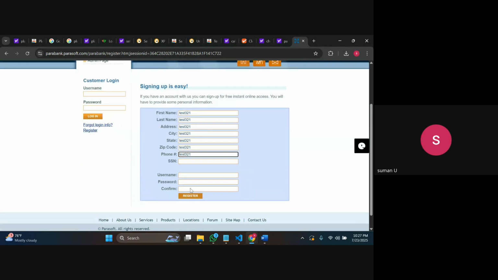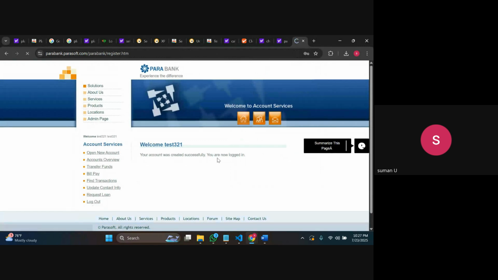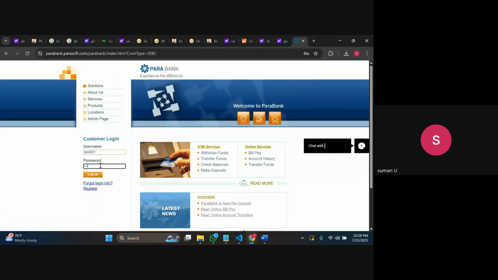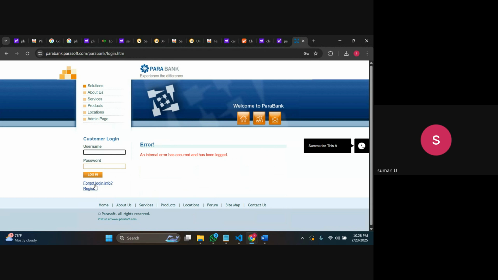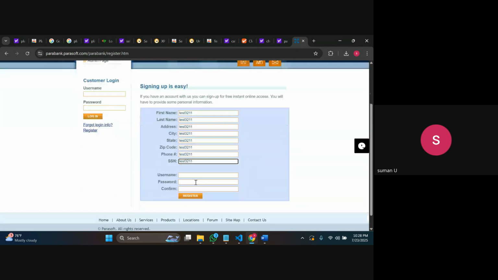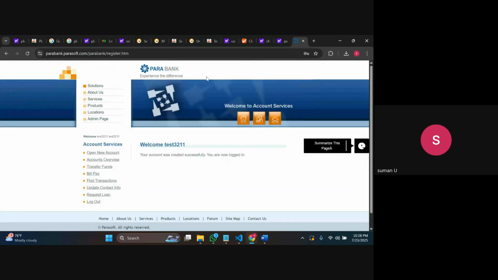My user ID is same, password is same, and I'm clicking on register. So it got registered. Now I'm clicking on logout. Now I am just going to test321 and giving my password as test321 and clicking on login. You will be logging into that particular application. Or else, let us say you go back and add another one and again try to register. Username is same, password is same, and I'm confirming it. Now I have logged into that particular application.